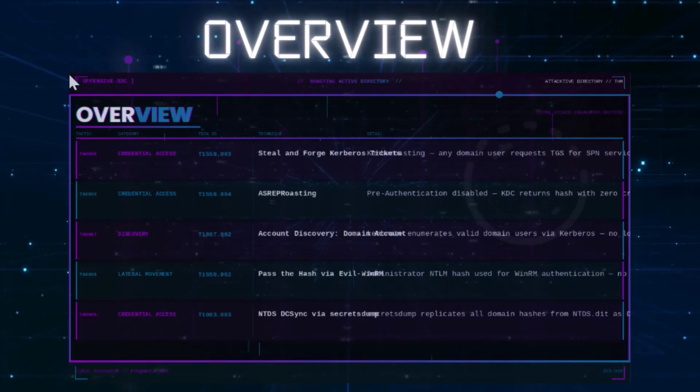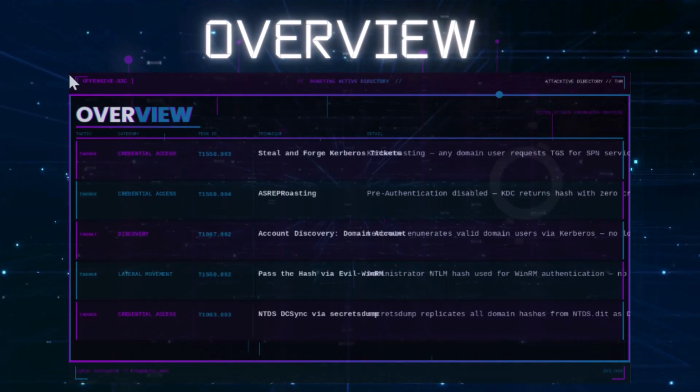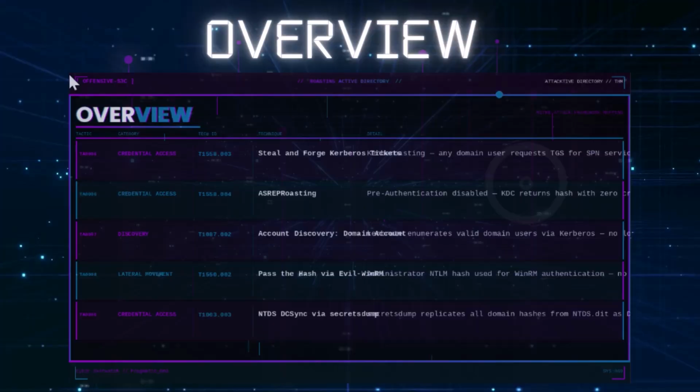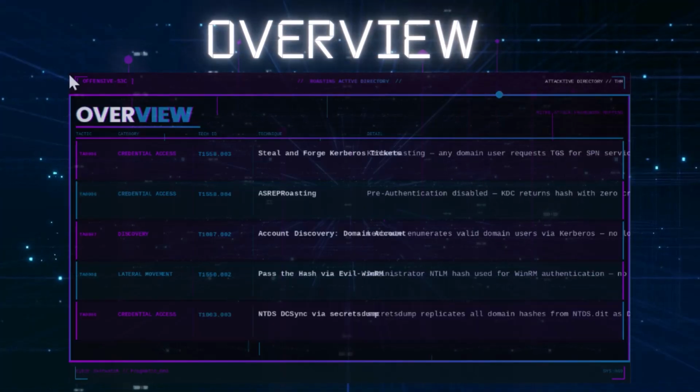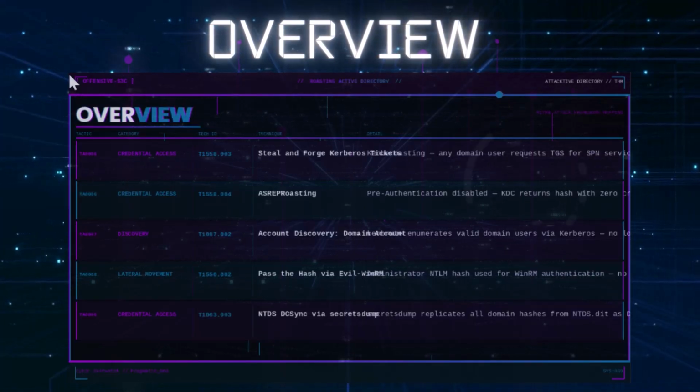T1087.002 Account Discovery: Domain Account. Kerberos and enum4linux are used to enumerate valid domain user accounts from the key distribution center without authentication.